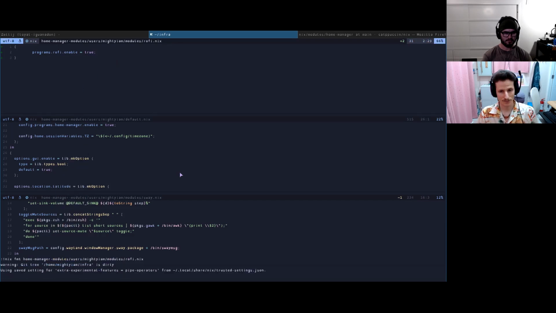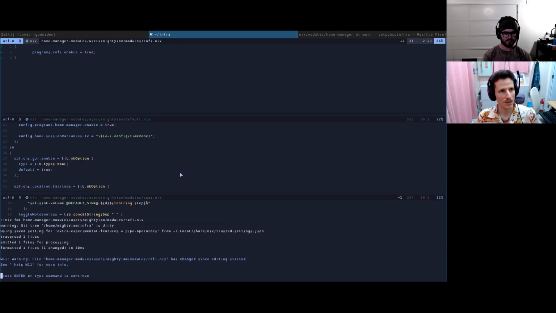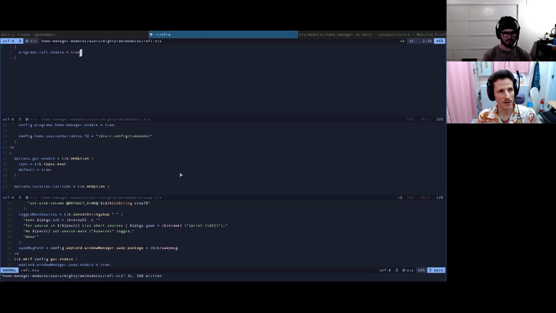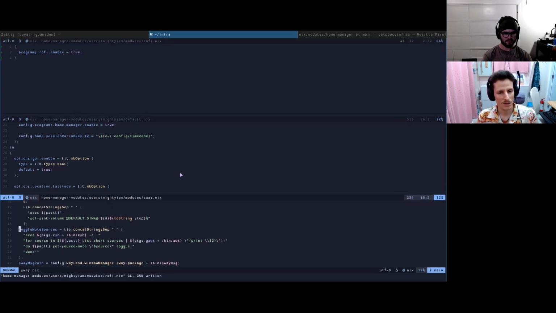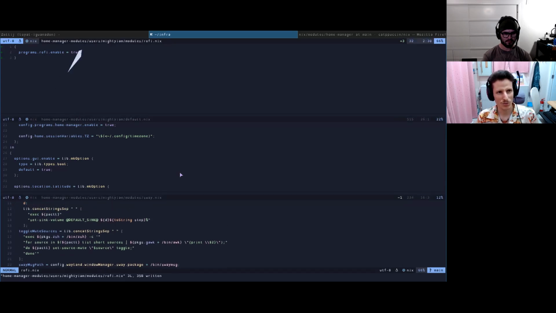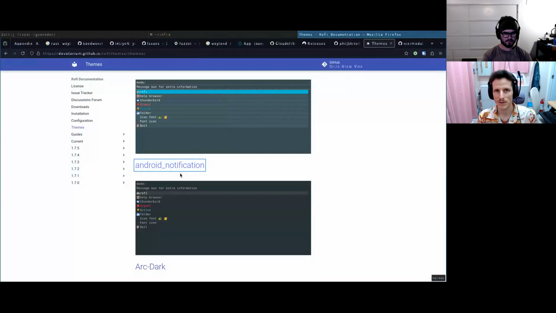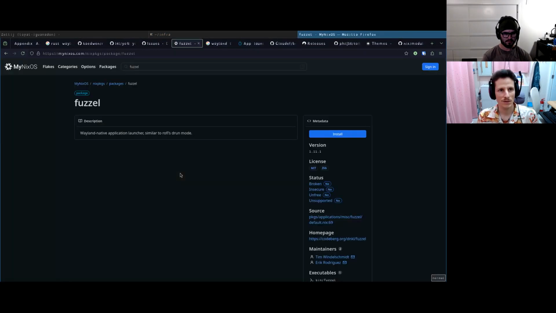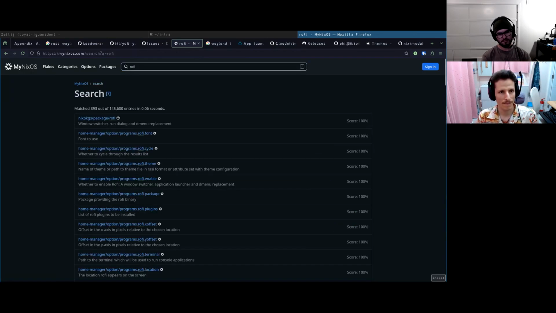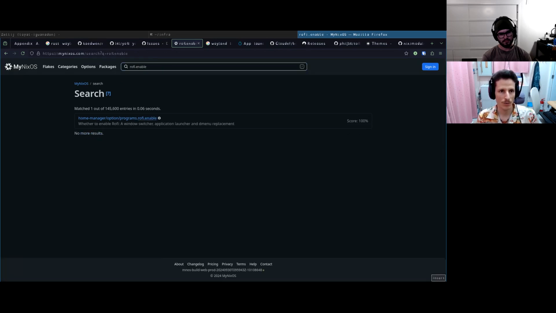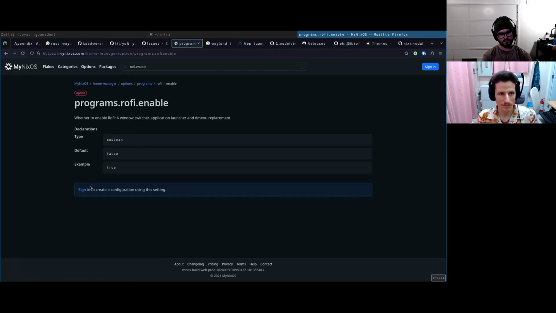This, formatted, this should result in, should probably result, let's see, Rofi, enable. If I enable Rofi, it should set it up, right?